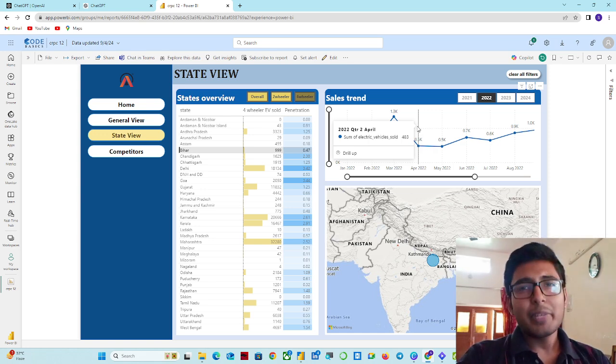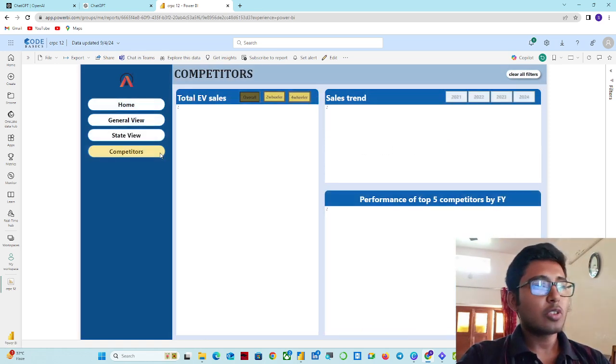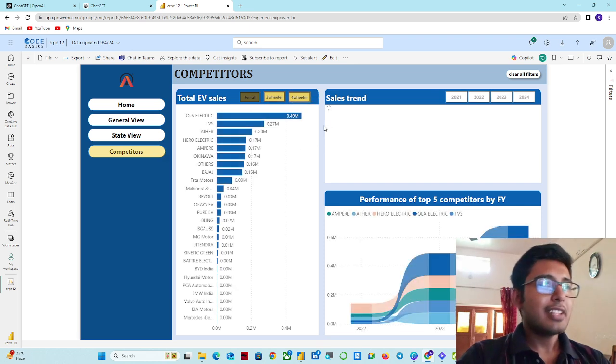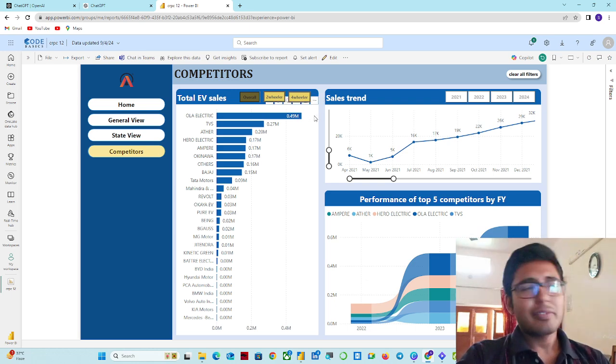Now moving on to the competitors view, clicking on the competitors. So here it is. I am having a bar graph, horizontal bar graph rather, that gives me the total EV sales by different makers or manufacturers. So we can see that Ola Electric accounts for most of the sales with 0.49 million, followed by TVS, Ather and so on.